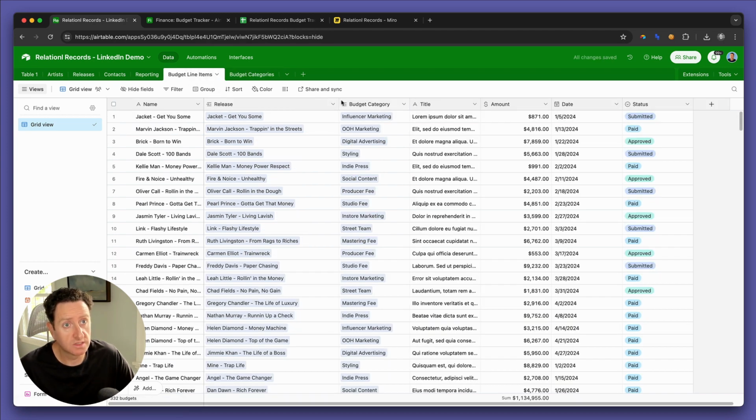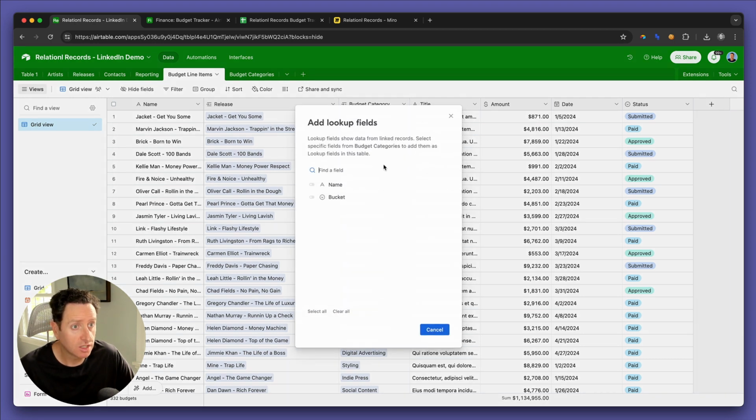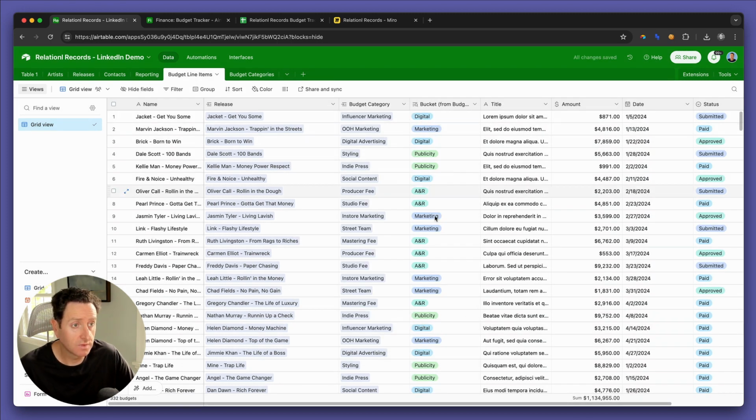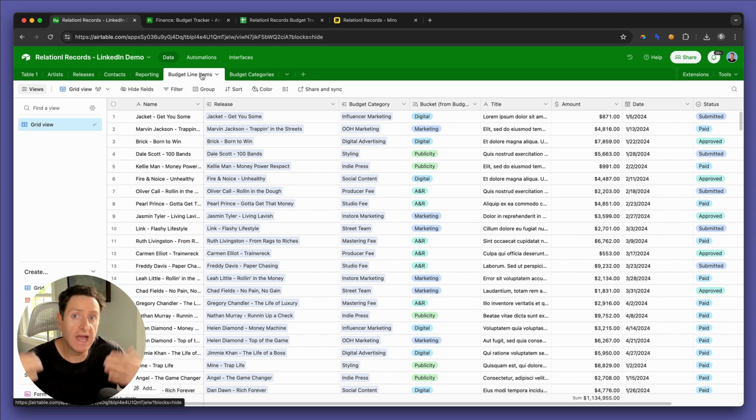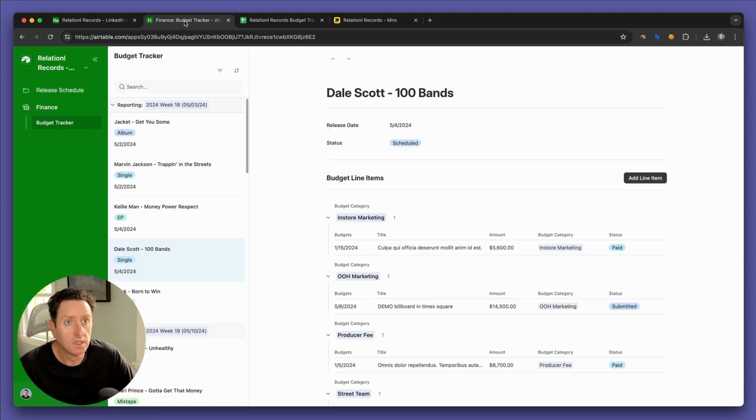So let's come to the budget line items table, come to the budget category linked record field, add a lookup to the bucket. So now bucket exists in the budget line items table. What you just witnessed was the power of relational databases. This is something that spreadsheets can't do.